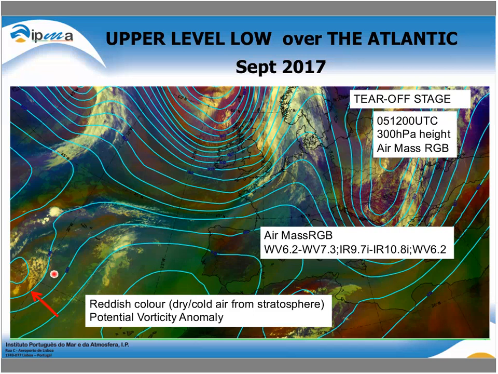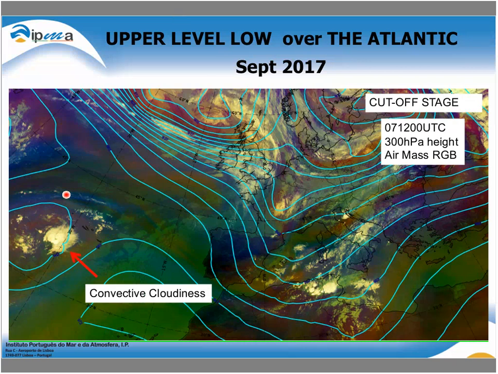over this area. So this is a potential vorticity anomaly, and usually it can indicate that in the next hours we could have some convection over here, and in fact we have, on the 7th, 2 days later, this convective cloudiness south of Azores. So we have to see that sometimes these upper level lows produce convection, and sometimes it's severe convection.